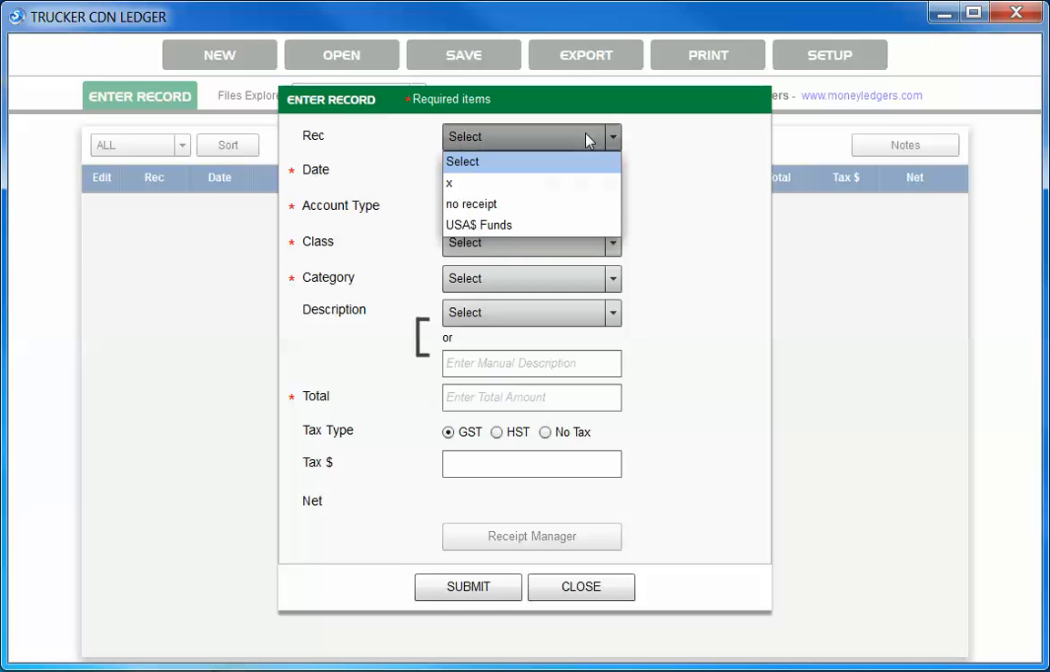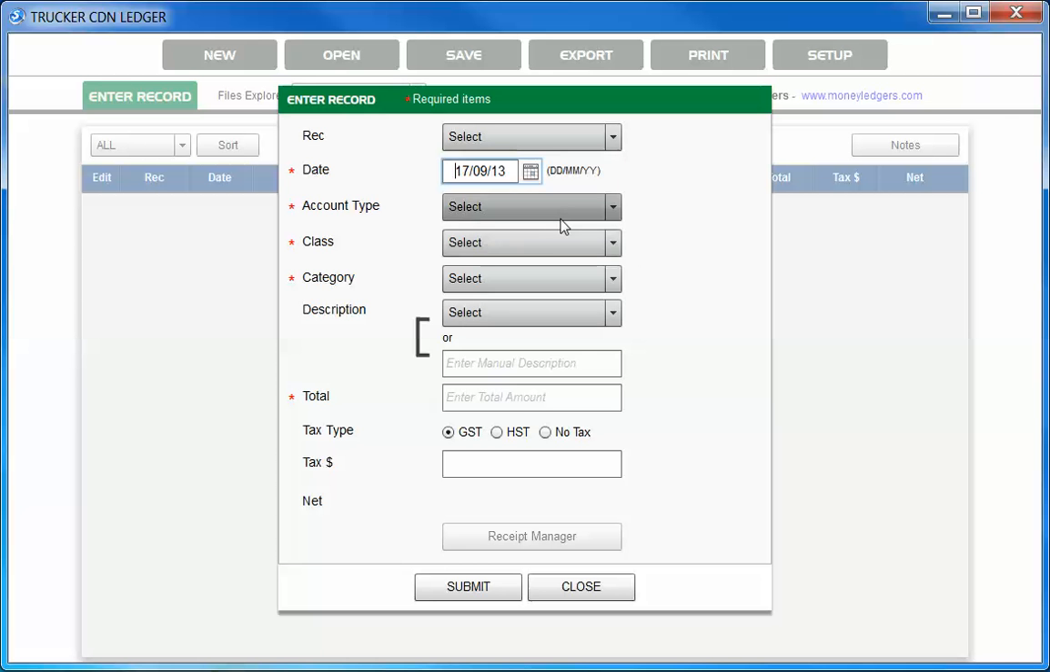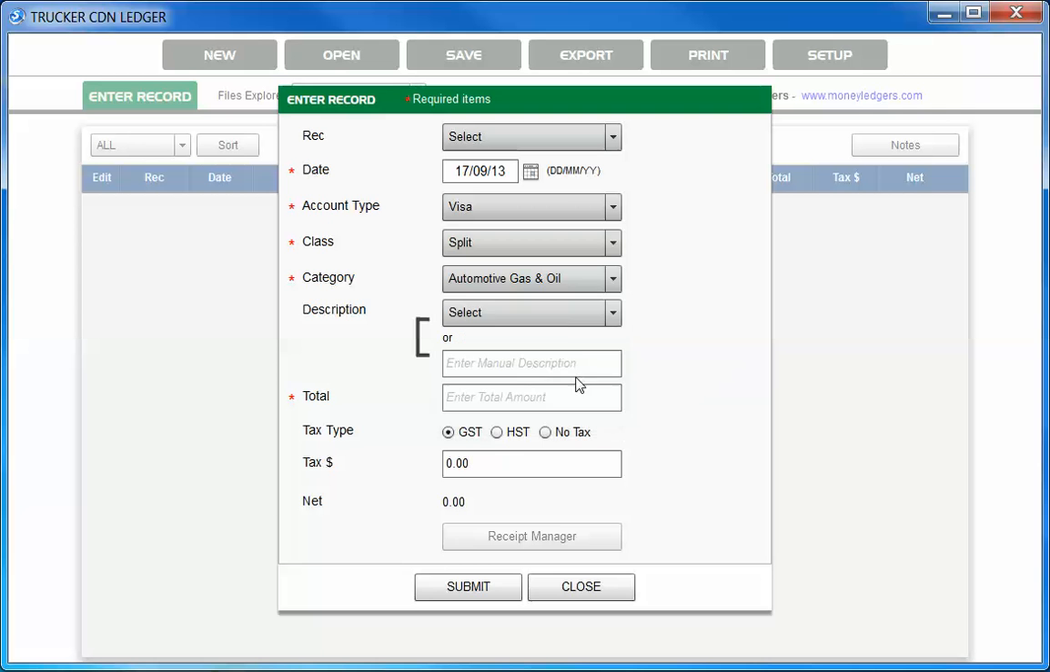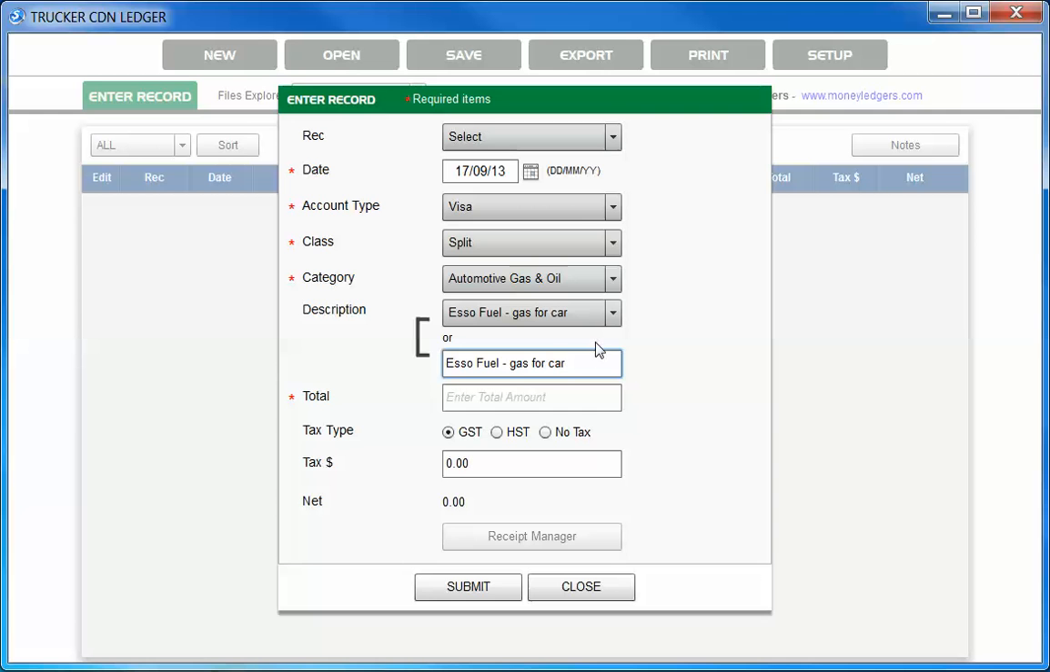At the very top, you can choose the reconciliation box to say, yes, I'm reconciling this with my bank statement, or no, I don't have a receipt, or maybe this is US funds. And then we can go down to our date, and let's say this is the 17th of September. Let's say this is a Visa entry. And here we have the choice between business, personal, or is it split? So let's use our split class. Then we can say this is automotive, gas and oil. We can then choose our pre-written description if we like. And here we can even edit that.